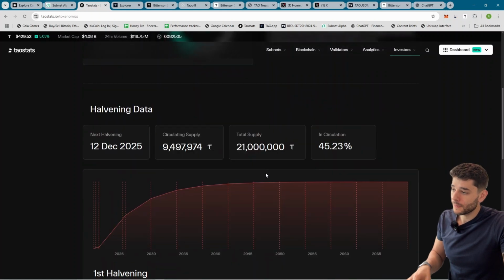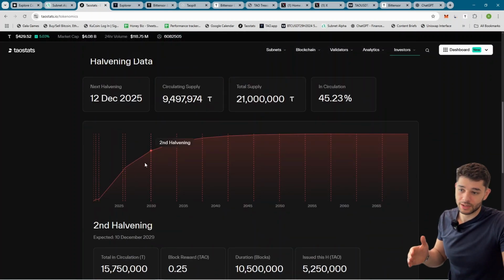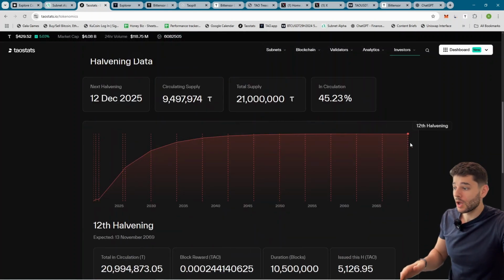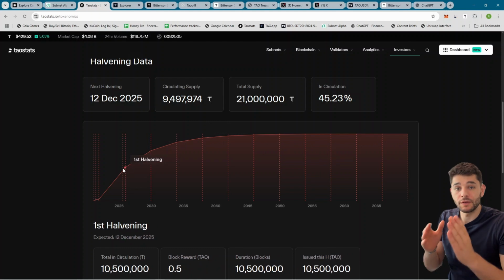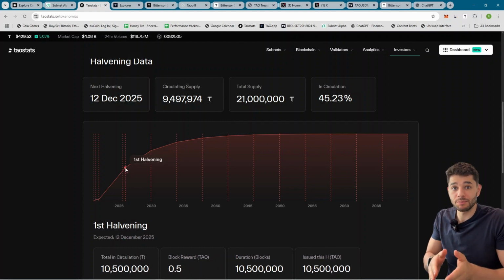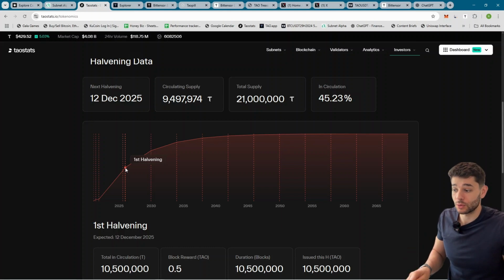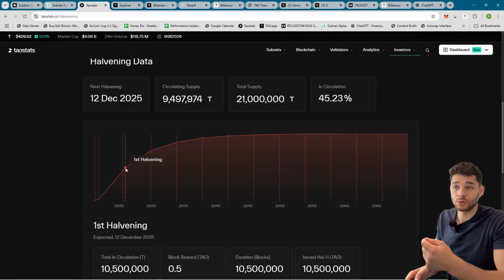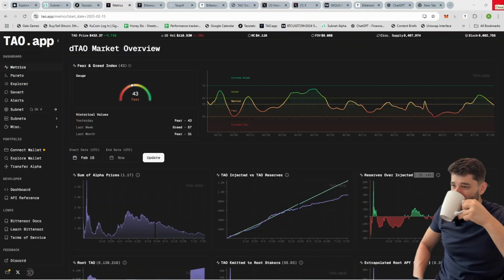Another cool tab is the halving schedules. As you can see, it's mimicking Bitcoin. We're not even past the first halving. So you can picture this as if you're before the first halving of Bitcoin, which I think was in like 2012. So you get the idea, bookmark this tool and go research it.